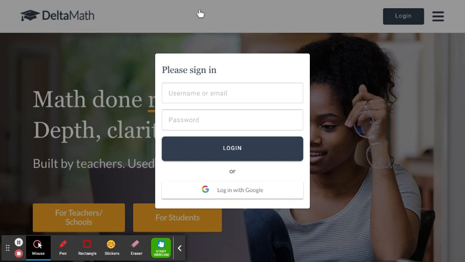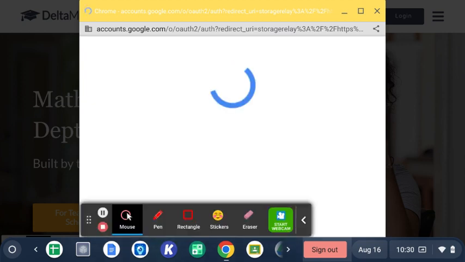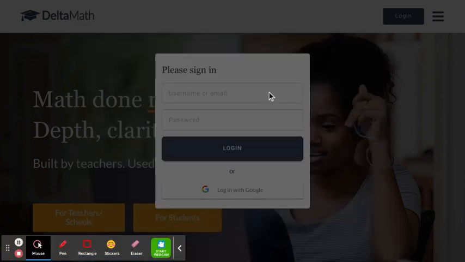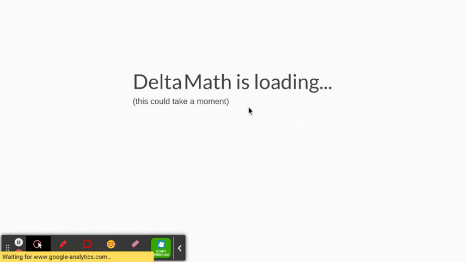It's www.deltamath.com. And once you're set up, this is the login page, and you just go to login with Google, and that's what the kids will do as well. It's a little slow today, of course.